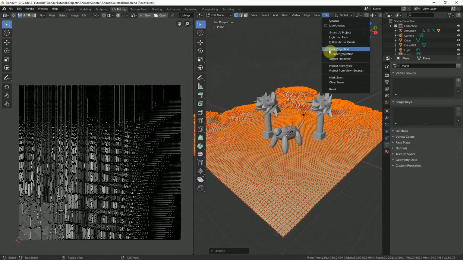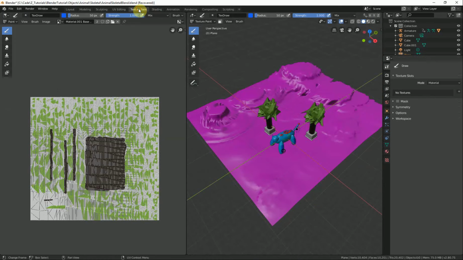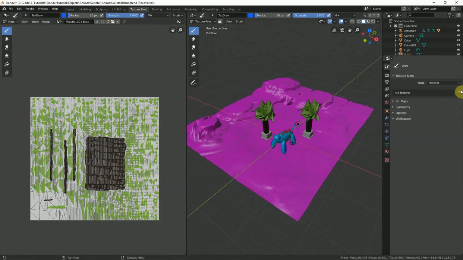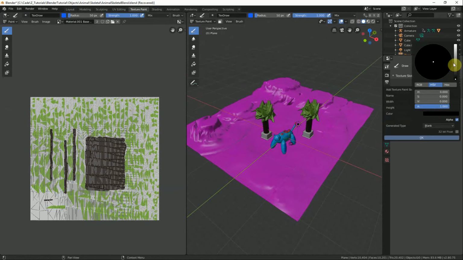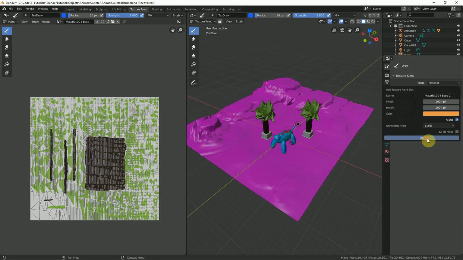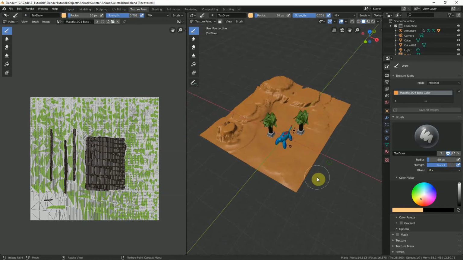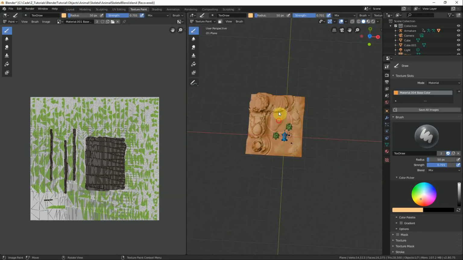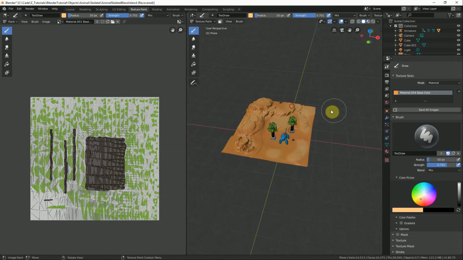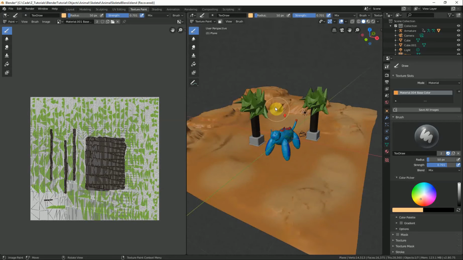I will clear seam, go into texture paint, and now I can actually create a color for this landscape. So I'll make it just basic ground, or maybe desert, or like kind of reddish. I don't know. Yeah, I'll do like sand or something. Then I'll select a lighter color, maybe less strength, so I can kind of paint this landscape a little. And now I have a nice little scene.